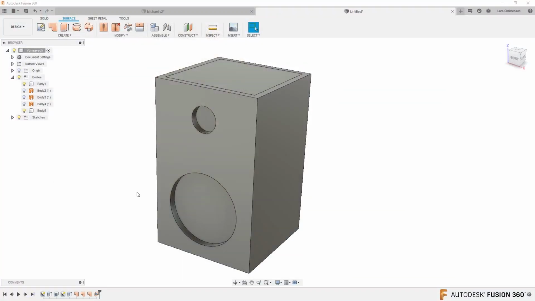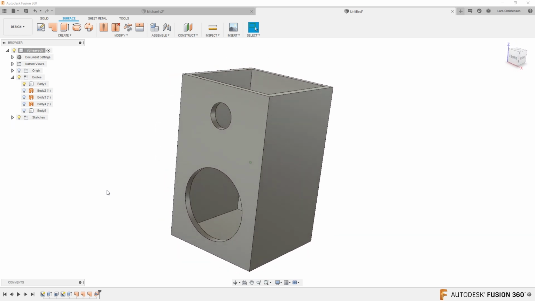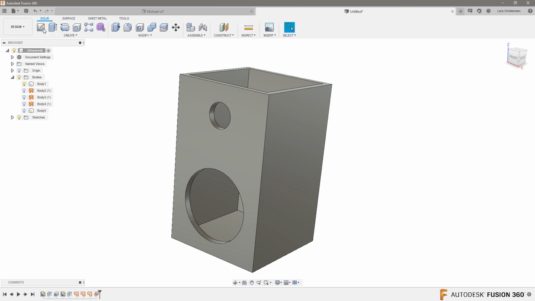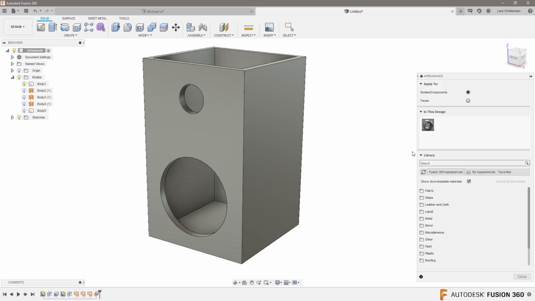What Jaden is talking about is, if we go back over here to the speaker that we just created the volume, but I created kind of like a speaker case here. And let's just jump over to our normal solid environment. If you hit A on your keyboard, A for appearances, you get this appearances catalog. What Jaden is asking is, can you download different materials in here?